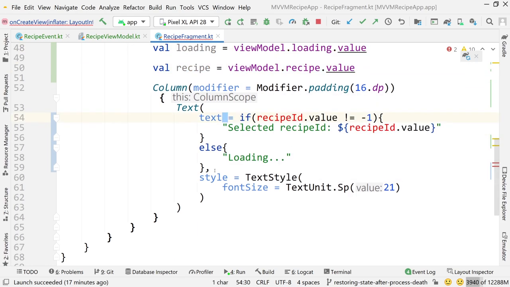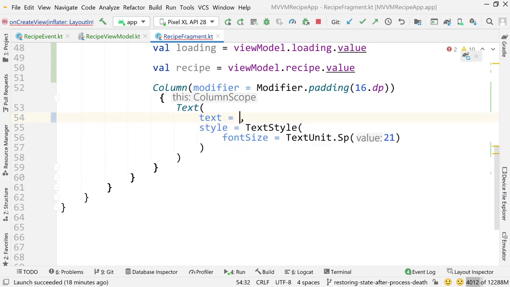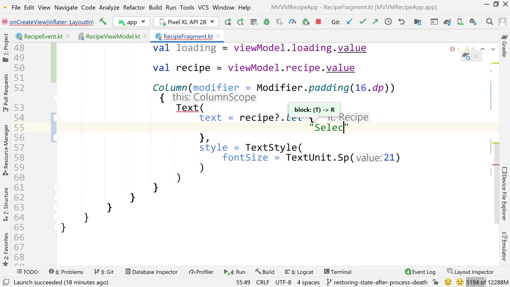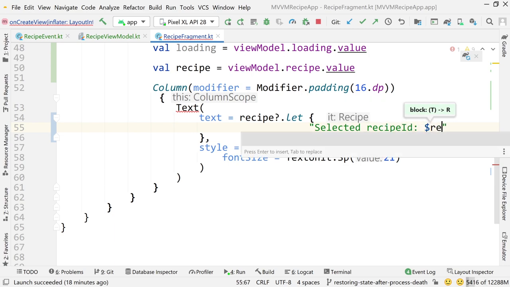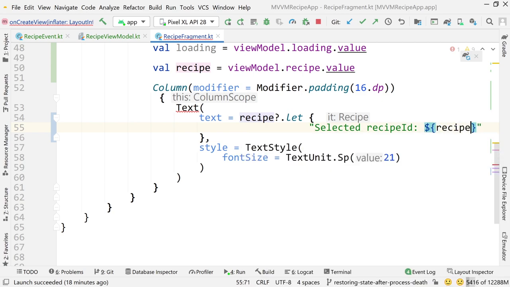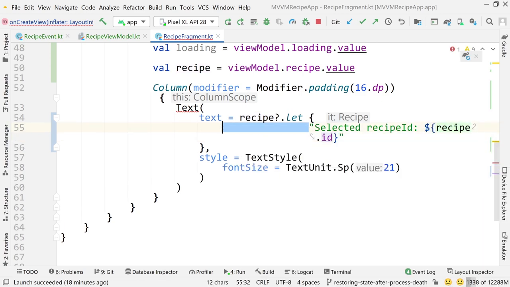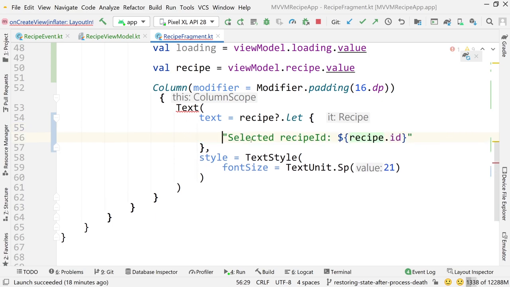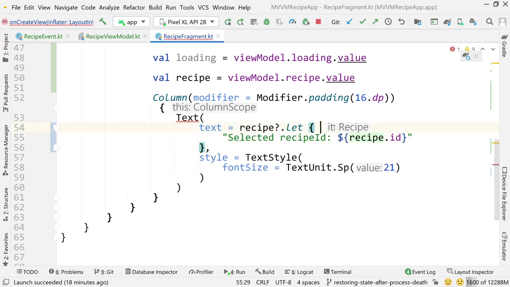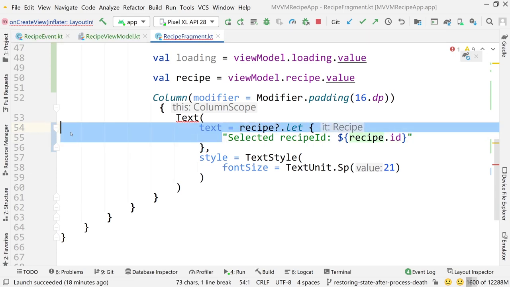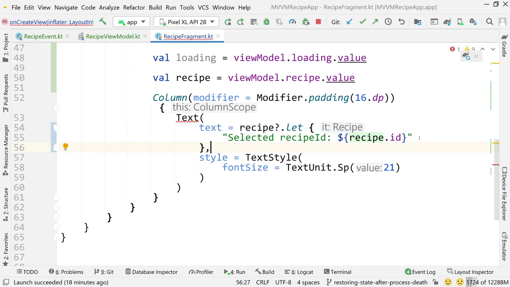Now come down here and let's change this logic. So let me just delete this because this looks bad. So let's set the text equal to recipe.let. So if the recipe is not null, then I want to say selected recipe ID, recipe ID, and I need to do recipe.id. And I wish Compose did not do this. I don't know. Oh, see there, it cleans it up. I don't understand. It had that huge space there before and then magically it doesn't now. I don't know why it does that.